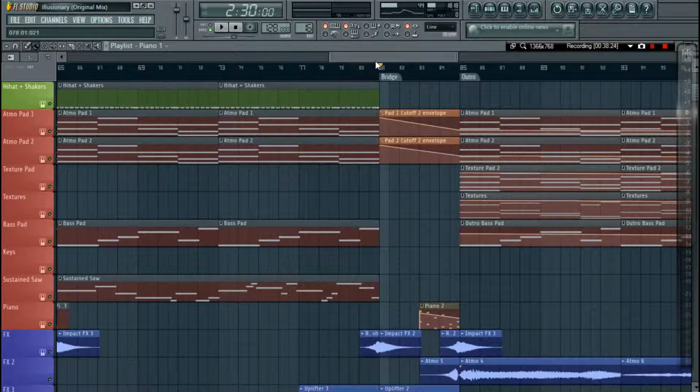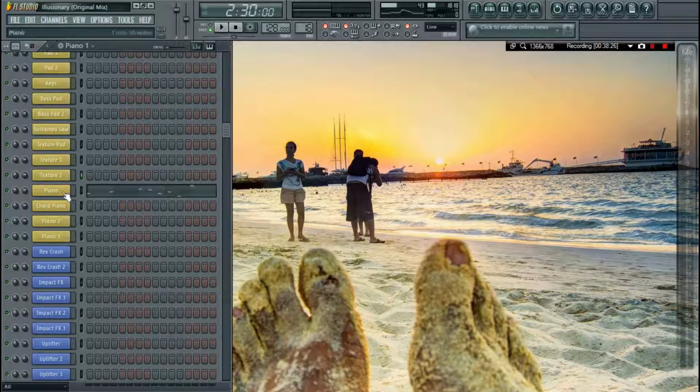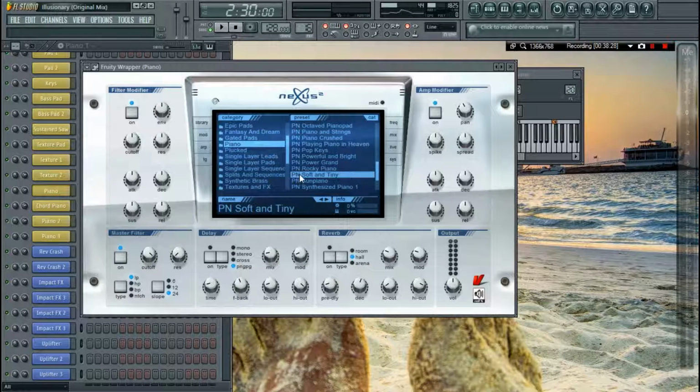Piano. For this, I use Nexus again. I use this piano. It's the first time I used this preset, never used it before. I did nothing to it aside from just a little panning to the left. The reason being the notes that it played.